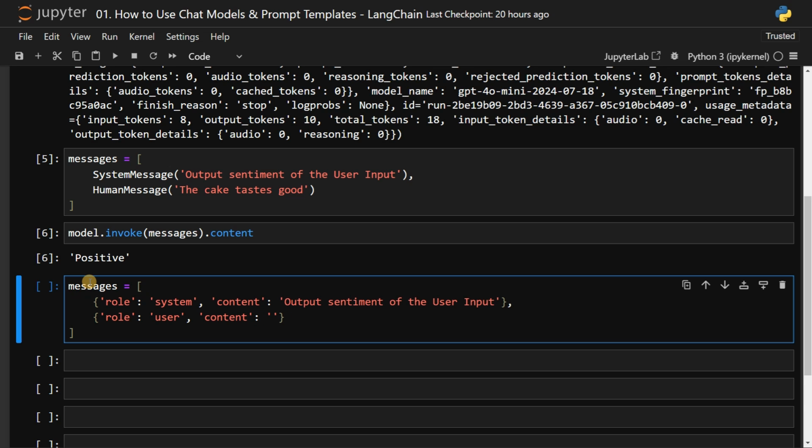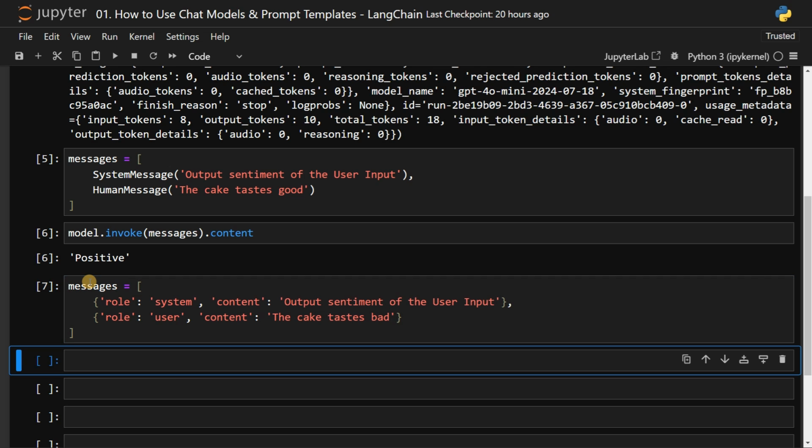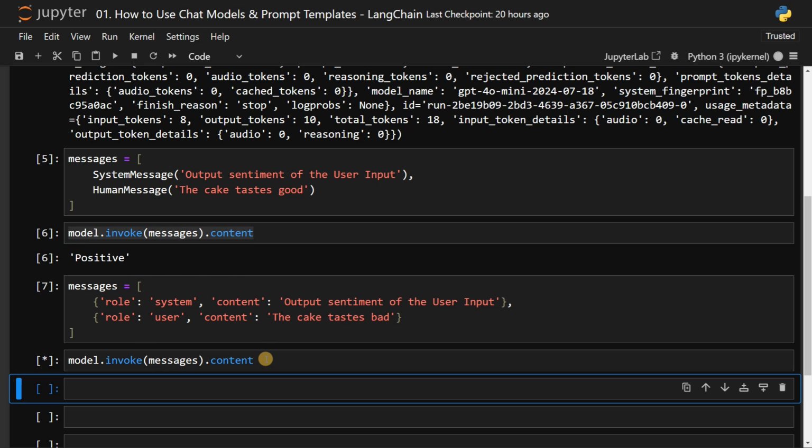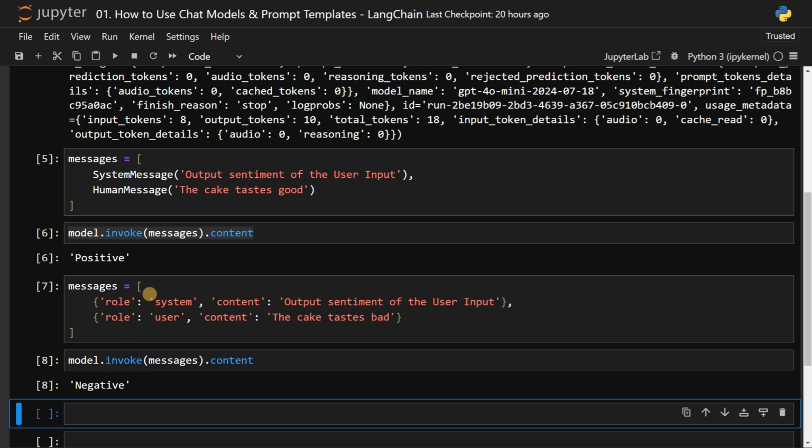Okay, now I will pass the cake tastes bad. So this will be the message, and again I will pass it to the model. Now it's negative. So it can accept these two kinds of message inputs.